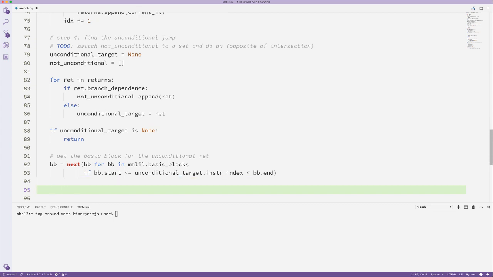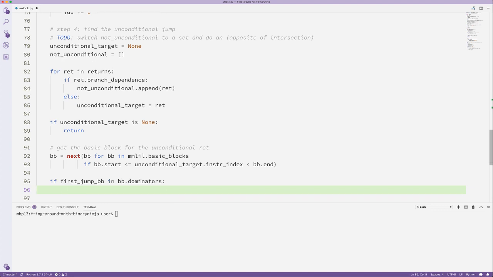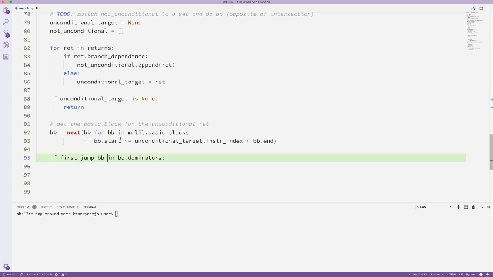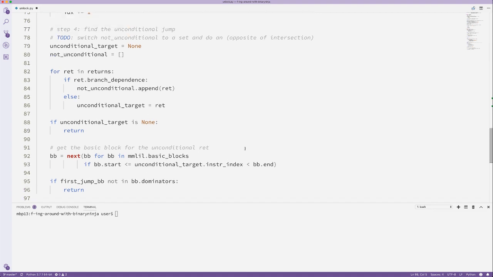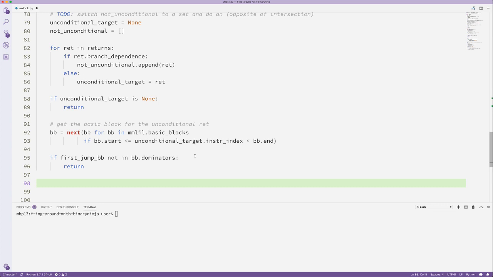All right, so if the first jump basic block is in bb.dominators, then, let's do not in, and then just return if it's not. Okay, so now we know that the first jump is a dominator of the return that we're at.